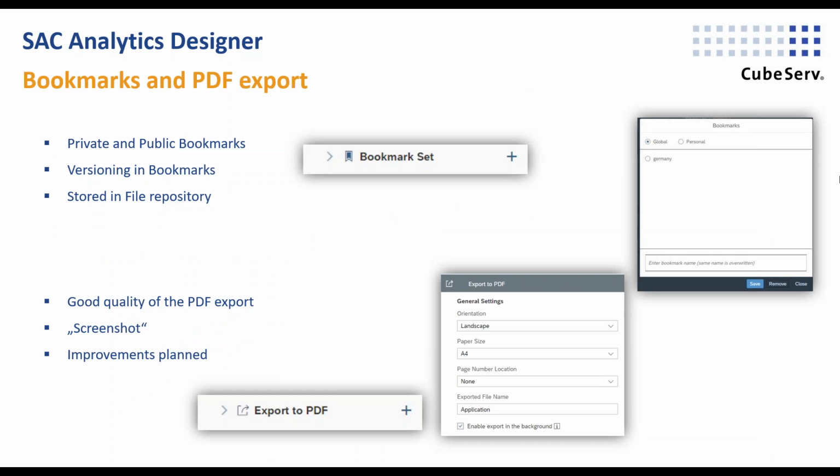Next is Bookmark and PDF. They are not standard components we have in the story, but rather a functionality. And for several waves, we have had them available also in the Analytics Designer. The maturity of bookmarking and PDF already shows the rapid pace of development of the Analytics Designer. And bookmarks can be private or global.